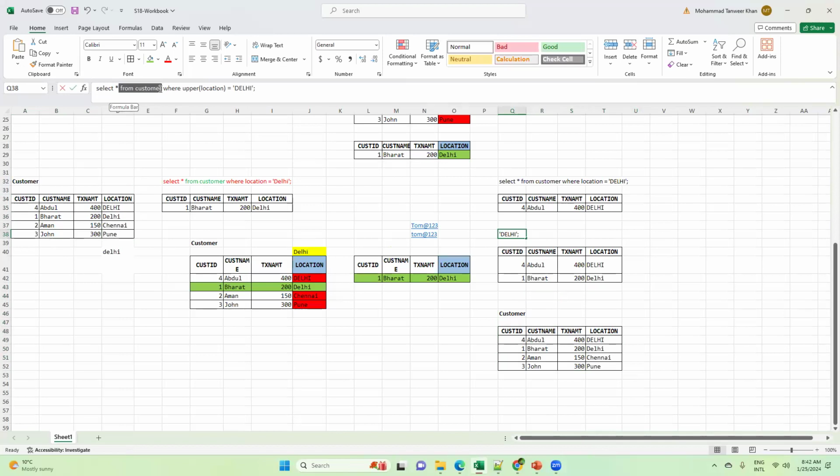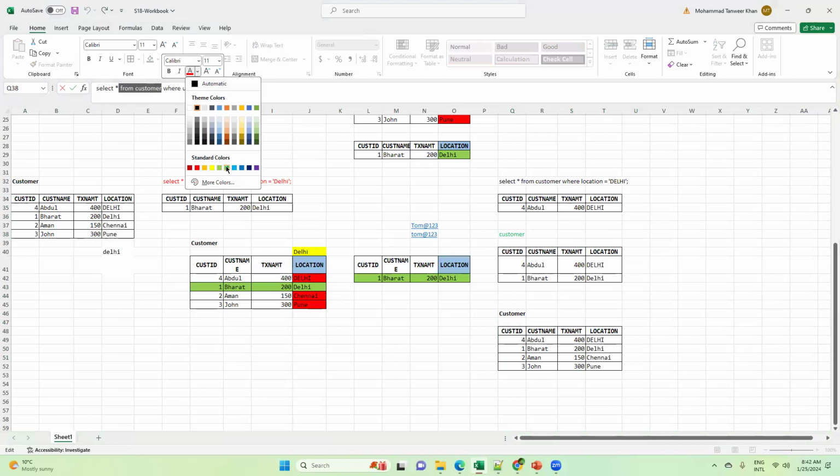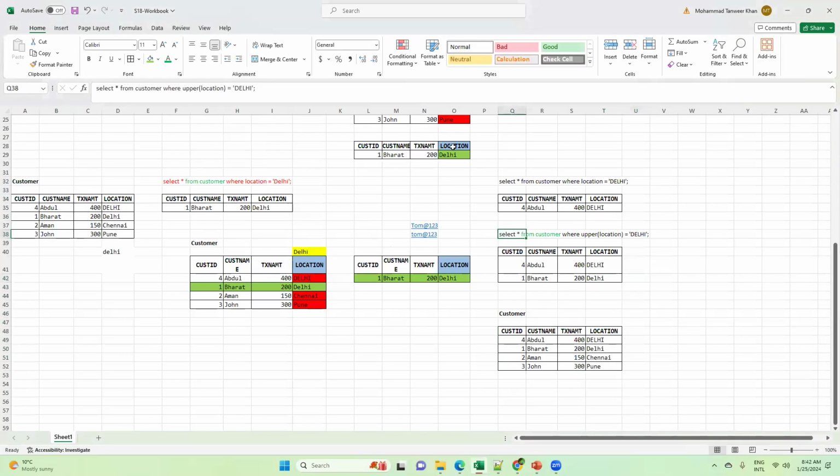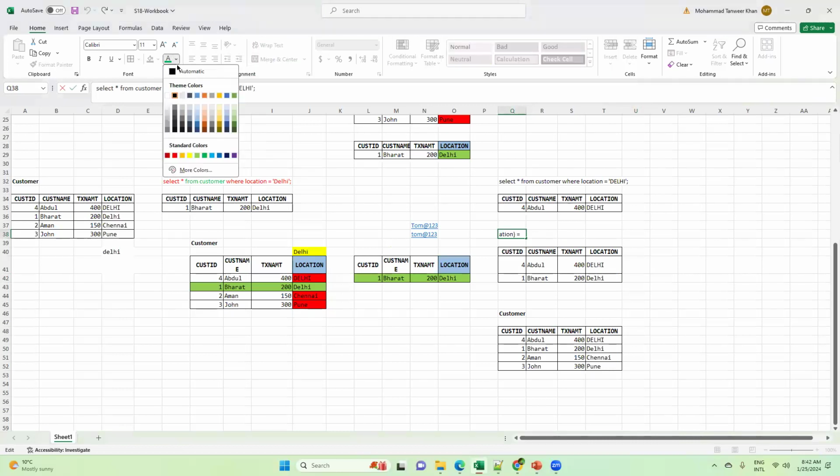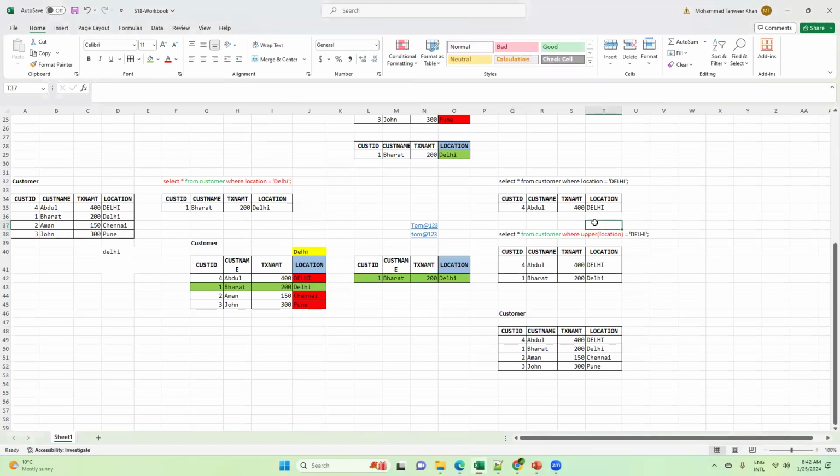Then WHERE. What is the task of WHERE? To filter. Now hold on, listen very carefully, this is a little bit confusing. After WHERE you have written UPPER and then location. Now what is the meaning of UPPER and location?